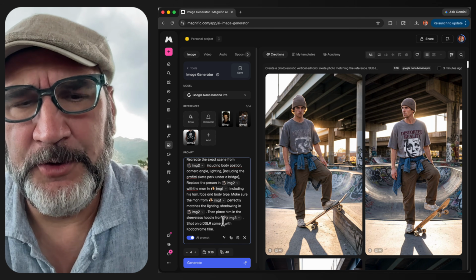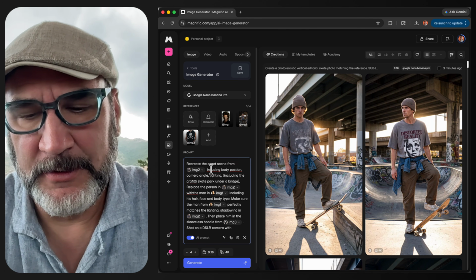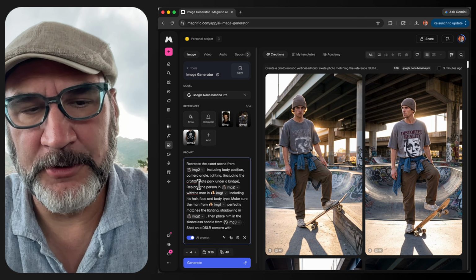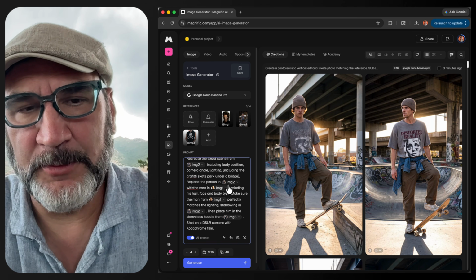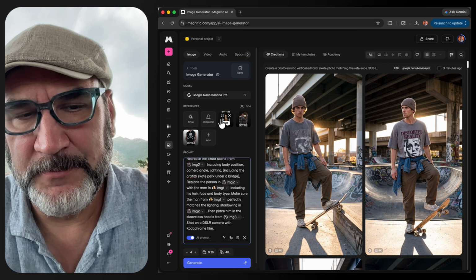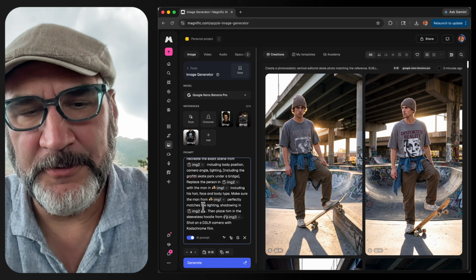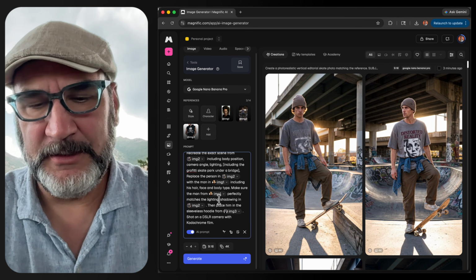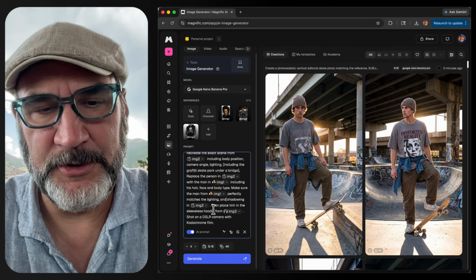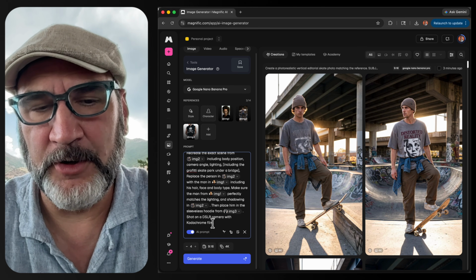Okay, let me read this prompt to you. Recreate the exact scene from image 2, including body position, camera angle, lighting, including the graffiti skate park under a bridge. Replace the person in image 2 with the man in image 1, including his hair, face, and body type. Make sure the man from image 1 perfectly matches the lighting and shadowing in image 2. Then place him in the sleeveless hoodie from image 3. Shot on a DSLR camera with Kodachrome film.